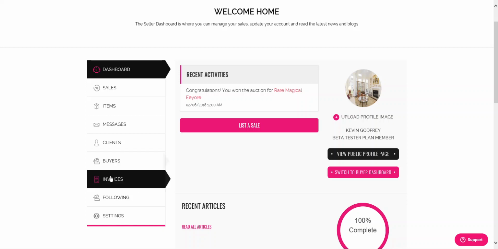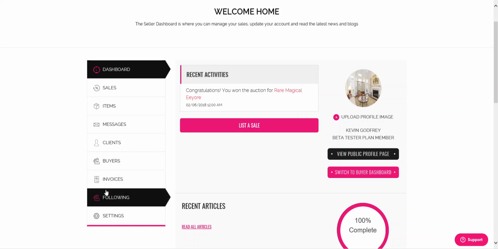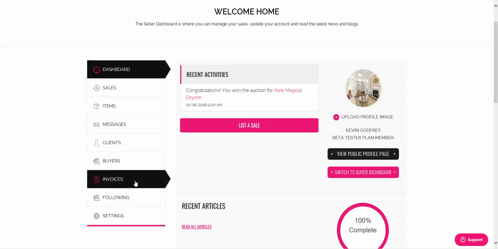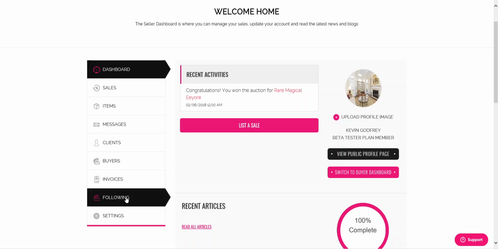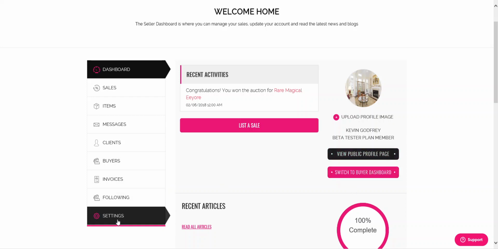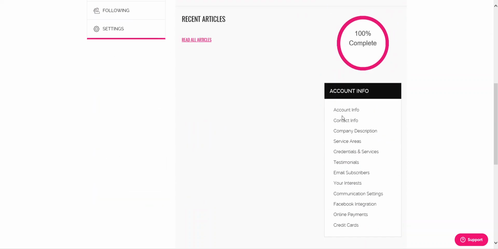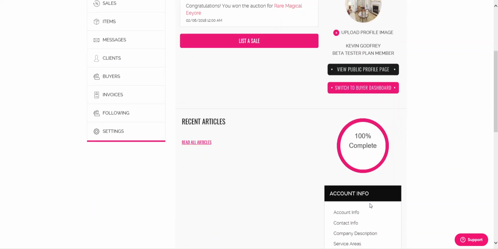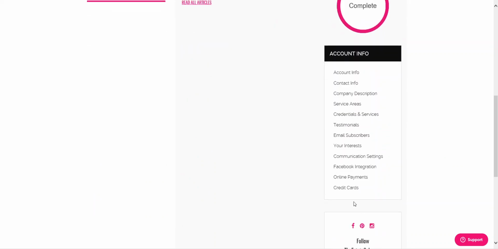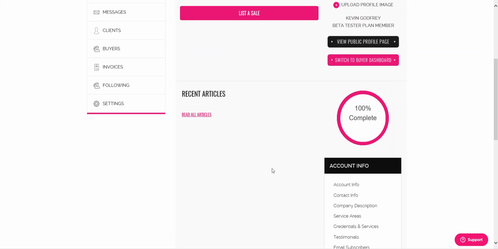Anyway, invoices, when obviously the items start to get paid, that kind of gets populated here. You can follow other companies to keep a tab on what you consider a competition, or just companies that you want to follow and you want to buy. Because even though you're a seller, you can switch over to your buyer dashboard right here, and you can bid like anyone else. General settings, that'll actually bring you to all of this account information stuff. Just general stuff that'll populate your public profile page, your credit cards, so you can do all that stuff.